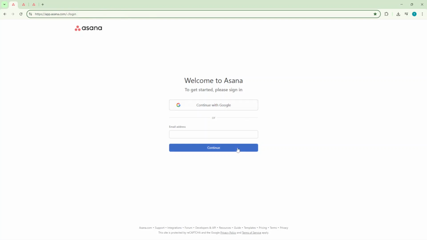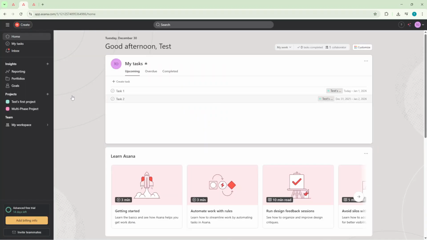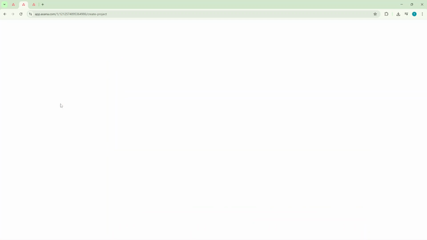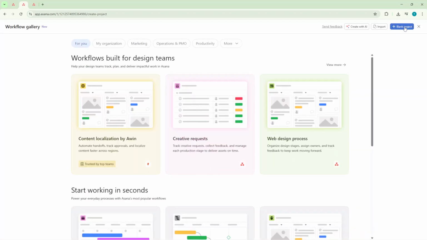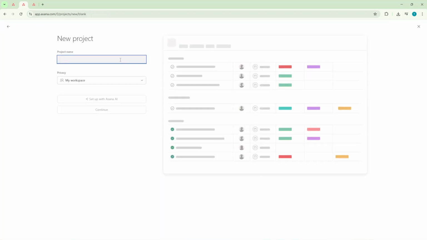Once you're in, look to the left sidebar and select Projects. This is your hub for organizing work. Click the plus icon to create a new project, then choose Blank Project so you're starting from a clean slate. Give your project a clear, descriptive name that your team will immediately understand.